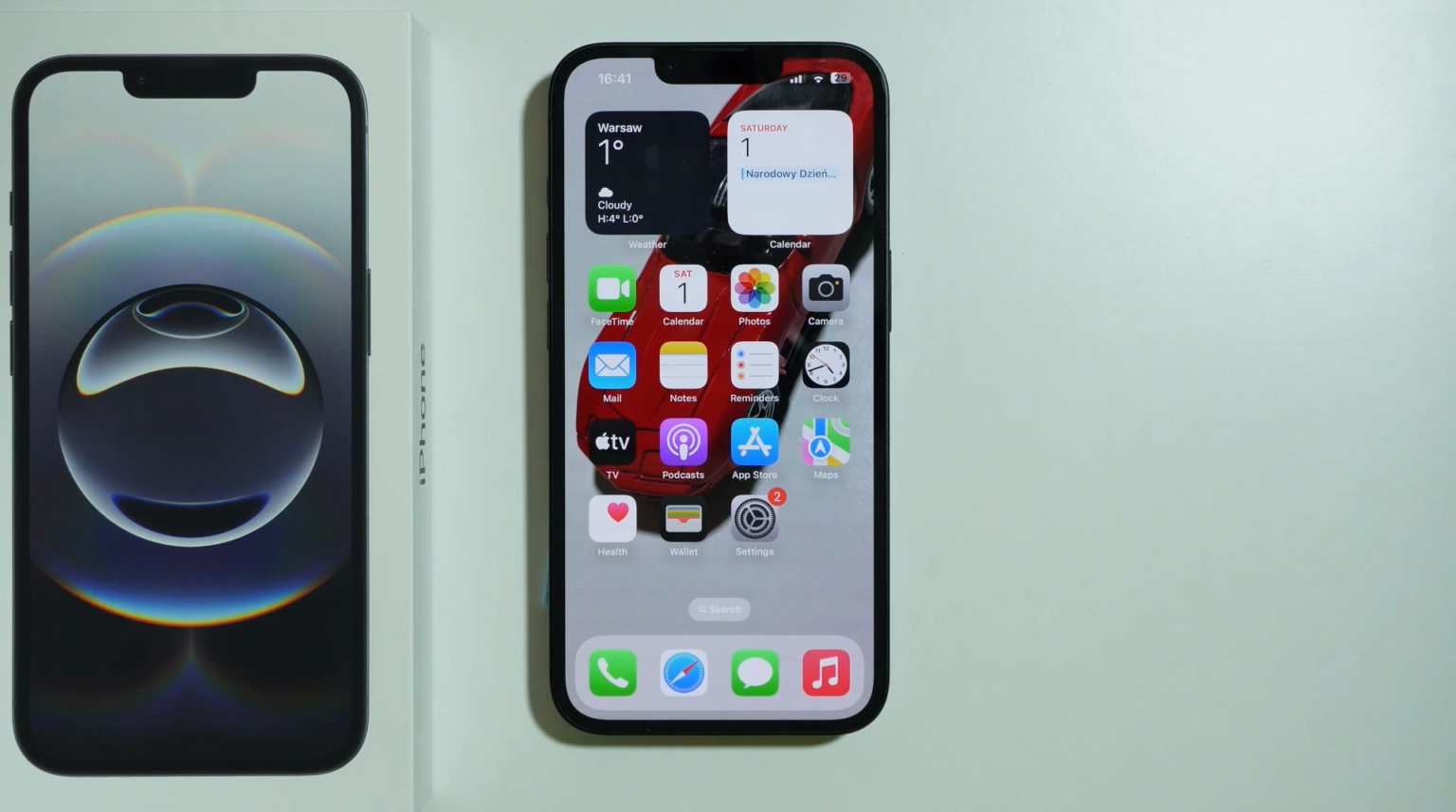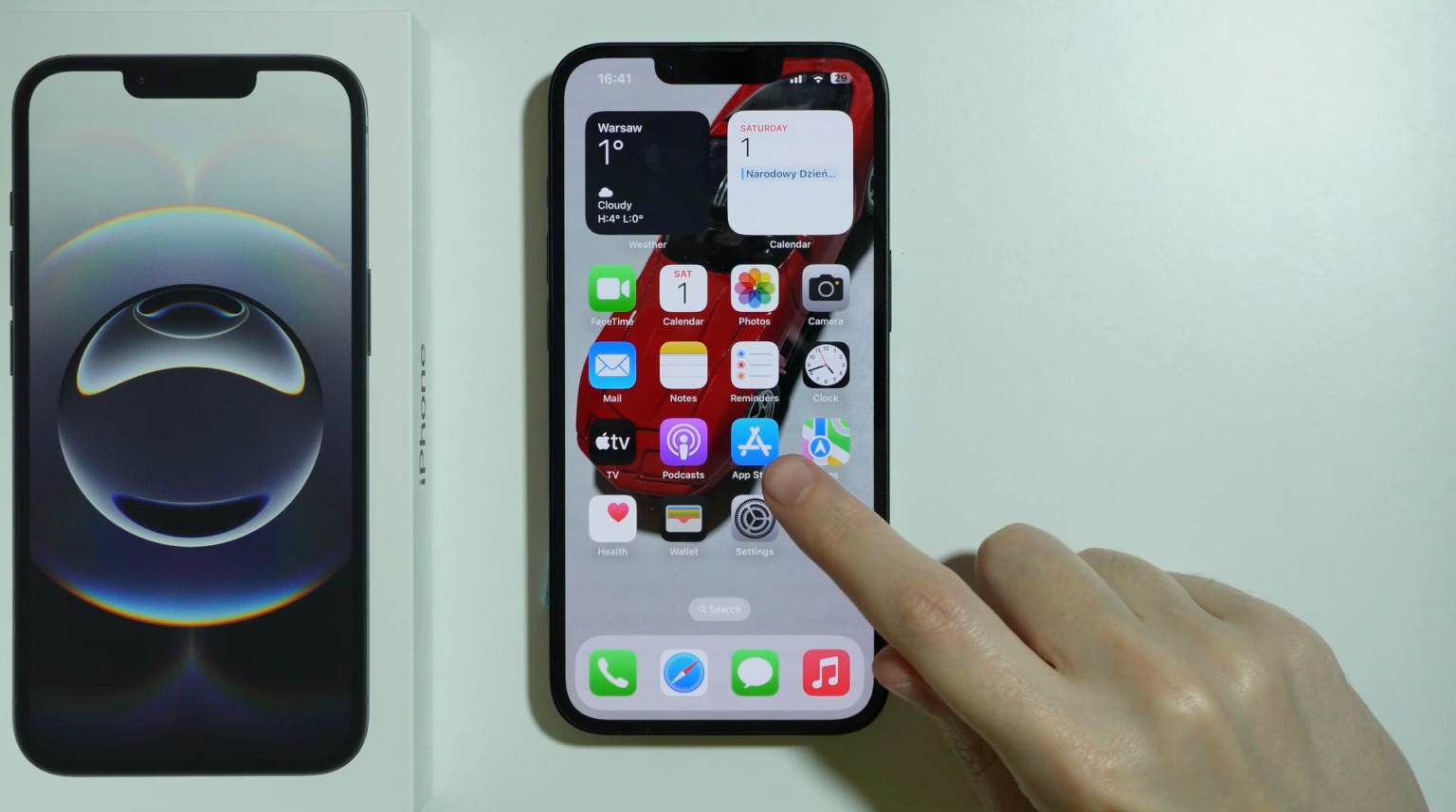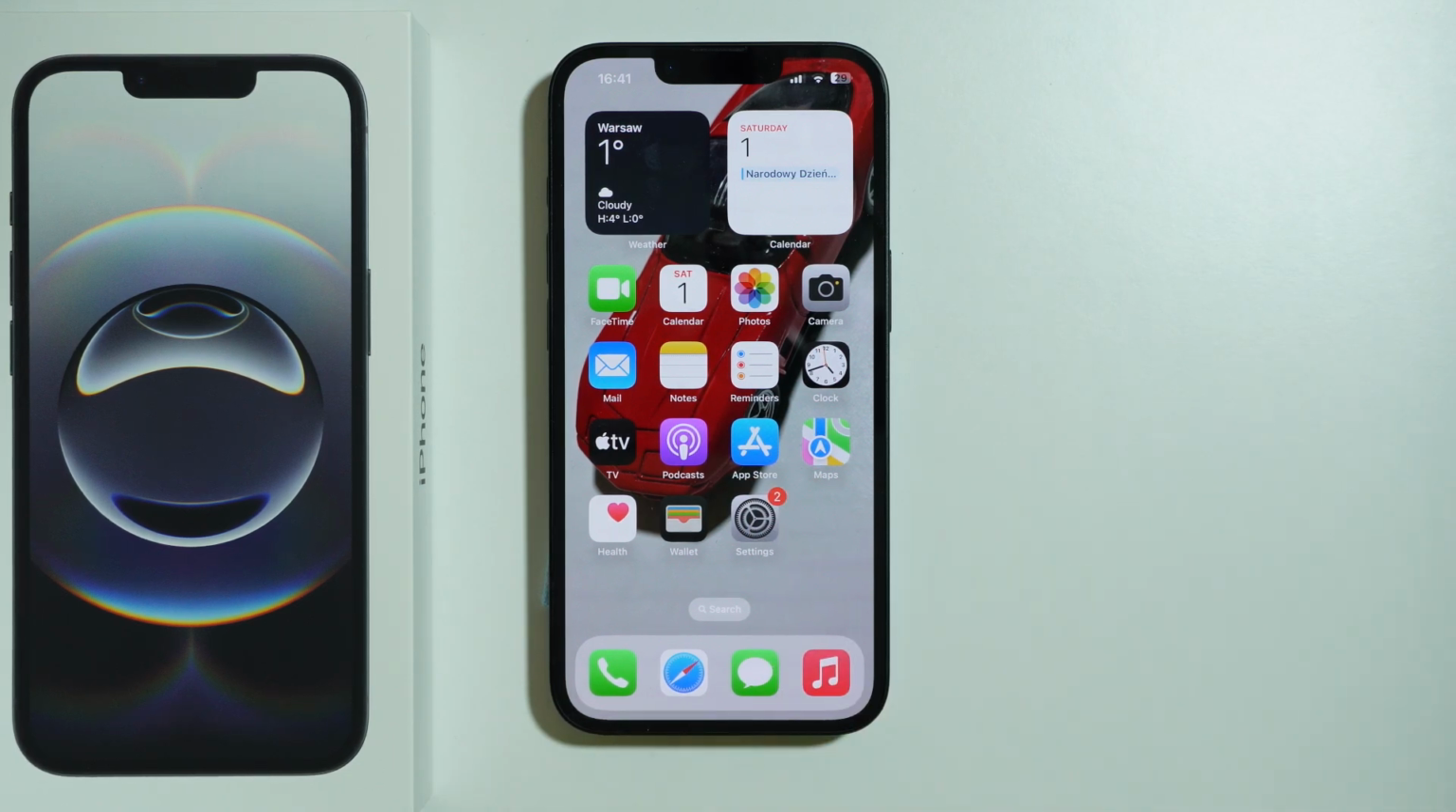If you are wondering how to get YouTube on your iPhone 16e, then let me show you what you need to do. So first of all, we need to find and open the App Store. You should be able to find it in the home screen.